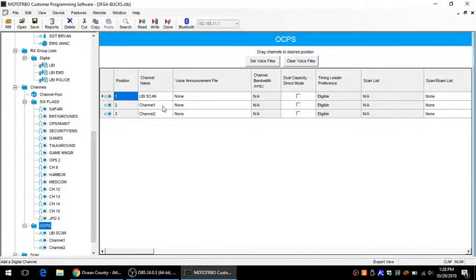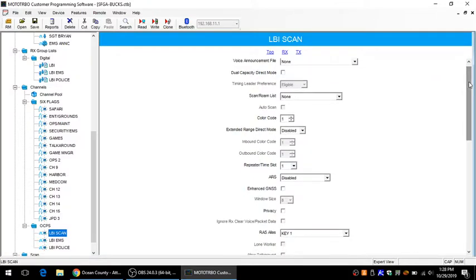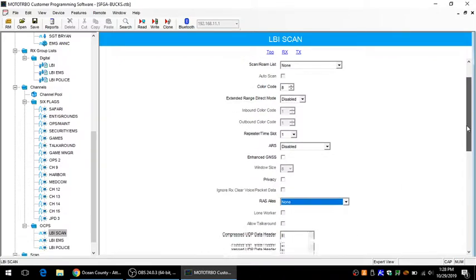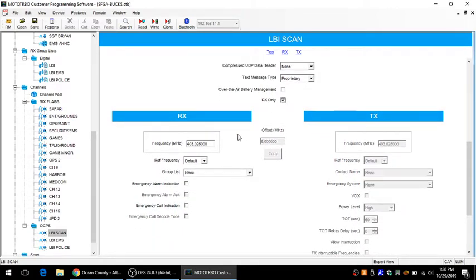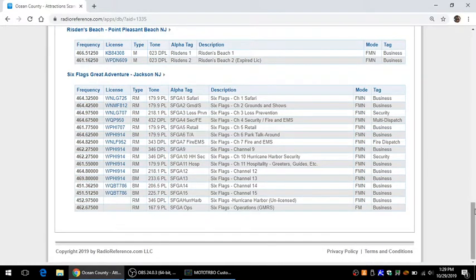Digital channel. And I'll go to EMS. So the cool thing about this is they're on color code 8, time slot 1, no ARS or RAS, which is restricted access system. It's like a key to talk on it to begin with, or even really receive. So the cool thing is, let's say your work operates on 464.675. Let's say they operate on that.